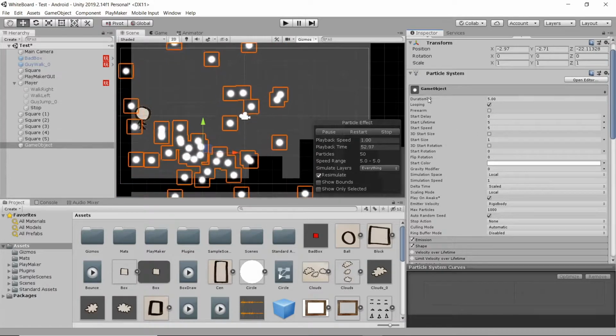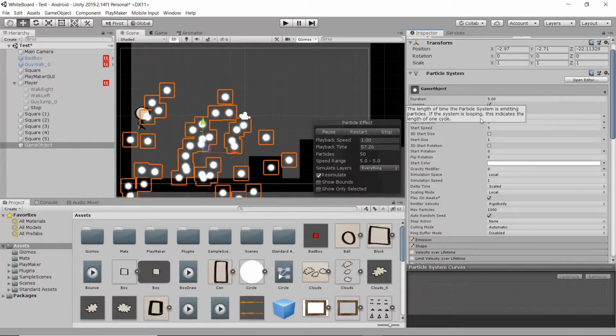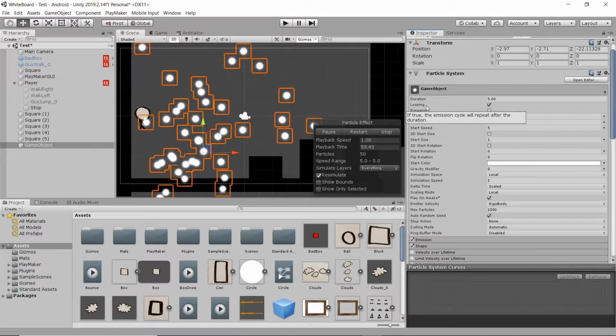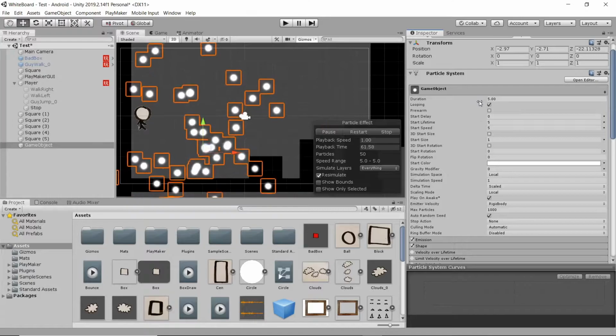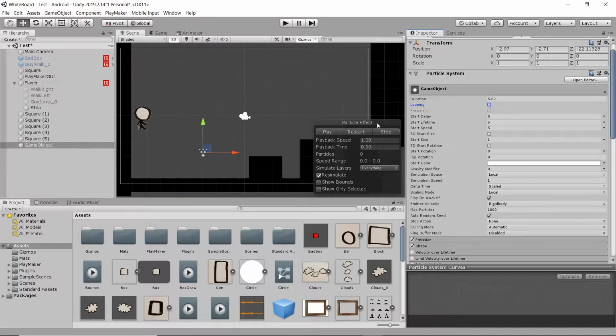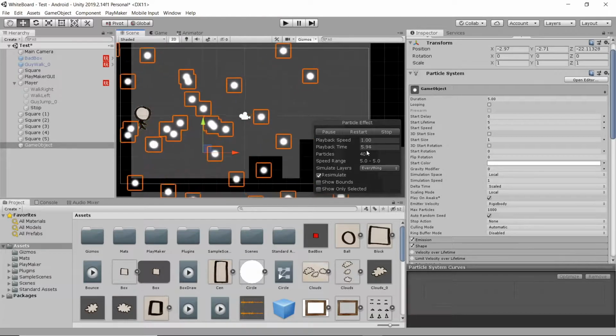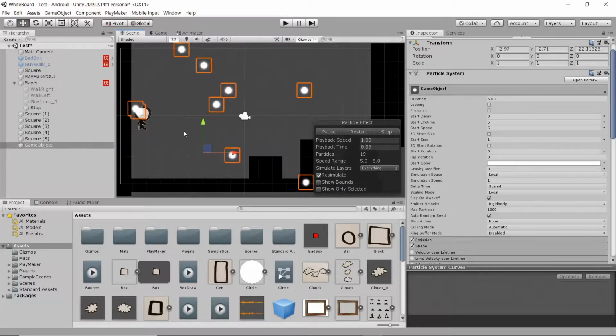You have duration, that is the lifetime of the actual simulation, and that ties into the looping here as well. So if you have it for 5 seconds, after 5 seconds it loops back into itself, whereas if you toggled this off and restarted, then after the playback time equals 5 seconds, it should stop emitting particles. And we see that it stopped, and then each particle at 10 seconds, then the last one should die off there. So we're going to keep looping off.